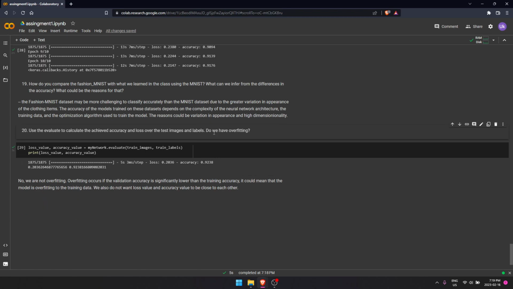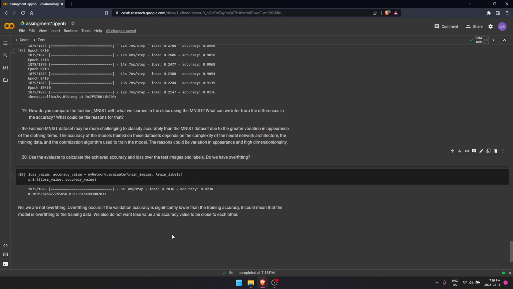And do we have overfitting here? No, we're not overfitting. Overfitting occurs if the validation accuracy is significantly lower than the training accuracy. It could mean that the model is overfitting to the training data, and we also do not want our loss value and accuracy value to be close to each other as well. So therefore, we should be good.